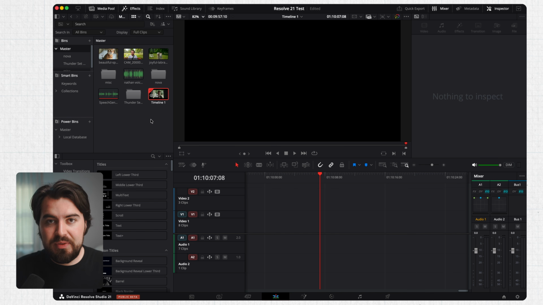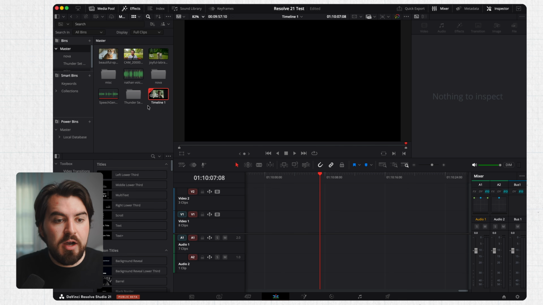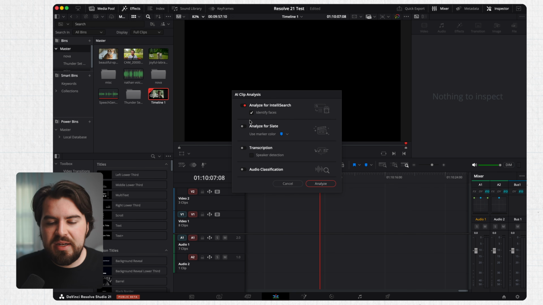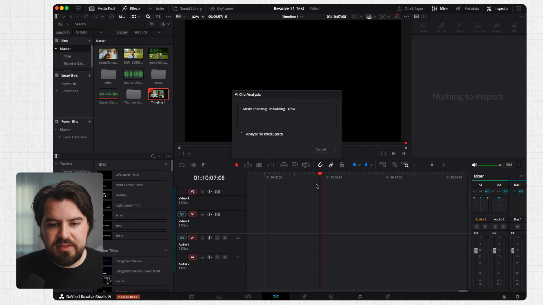Now switching over to the edit page, Resolve now has the ability to automatically analyze your footage and detect things like people, objects, animals, and even colors. So instead of trying to manually find those different things in your clip, you can actually do this all inside the search bar. Now, in order to set this up, you will need to click on this icon above here. This is the AI clip analysis, and this will automatically search through all your footage and start analyzing things. Now, this does take a few minutes for even a simple project, so this might be something you want to do after you import all your footage.